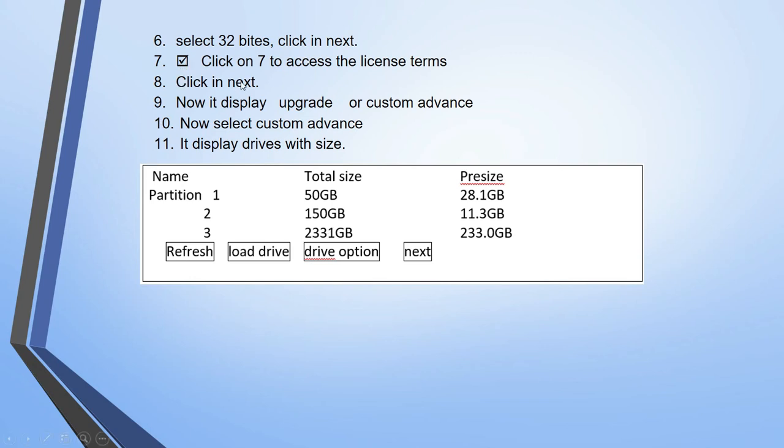Then put a check mark on the option to accept the license terms. This option is there on your screen. Click on that option, because for the license terms and conditions you have to tick this option. Then click on the Next option. After that, it displays the upgrade or custom advanced options on your screen. Then you have to select the custom advanced option.